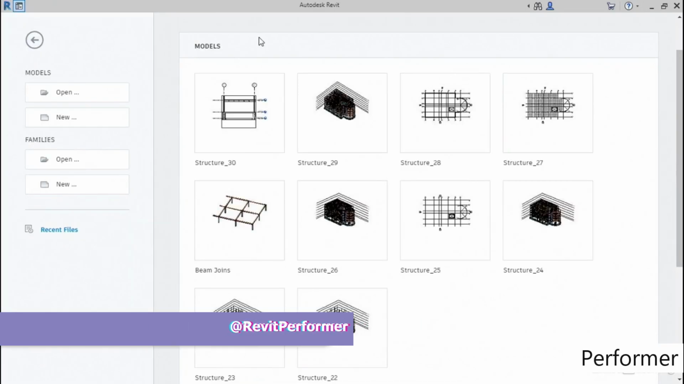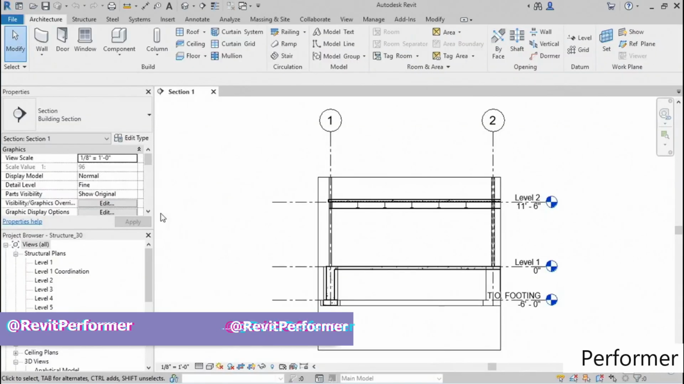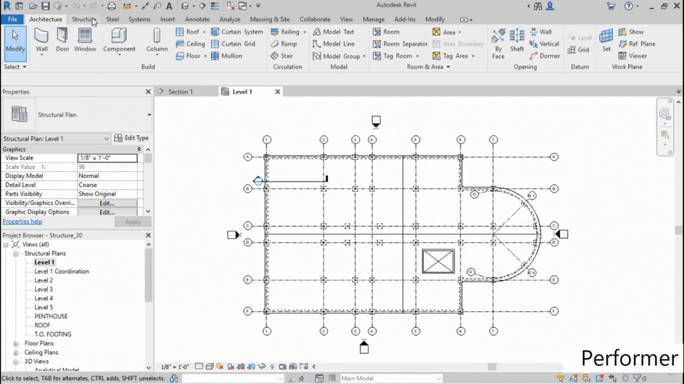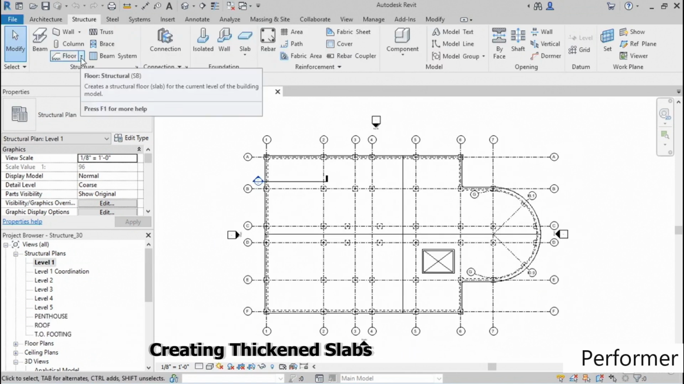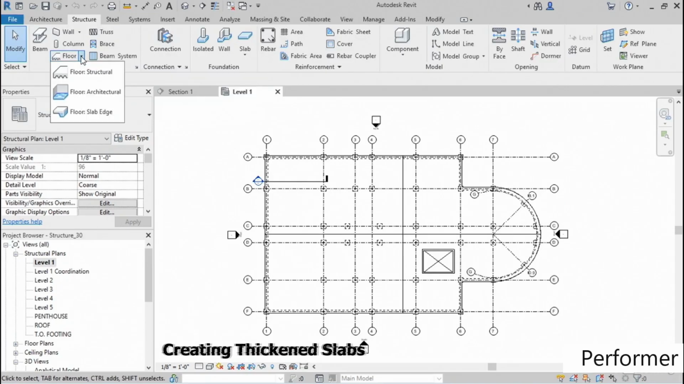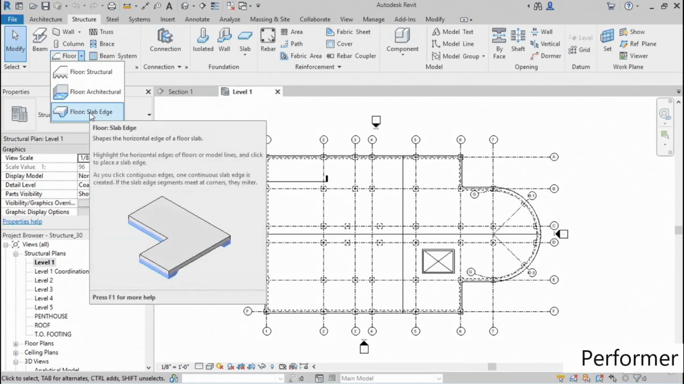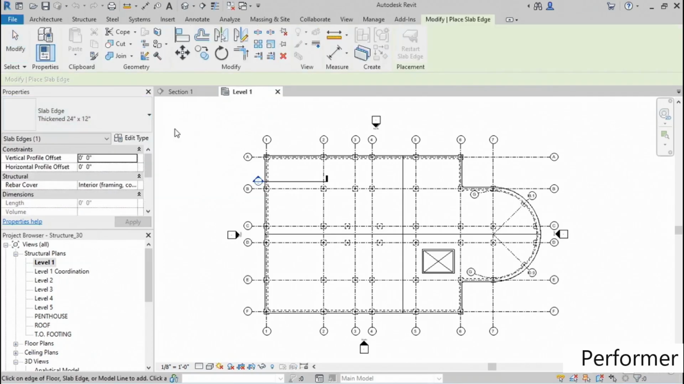Let's jump into structure 30. Let's go down to level 1 under structural plans. If you go to the Structure tab under Floor, notice there's a little pull-down menu here. Let's click Floor, Slab, Edge. We have a slab thickened 24 by 12. That's not the only thing we're stuck with.